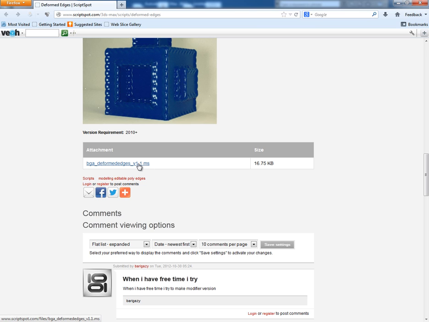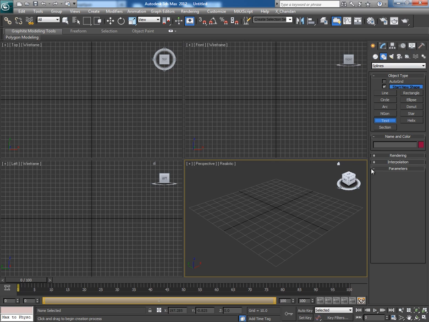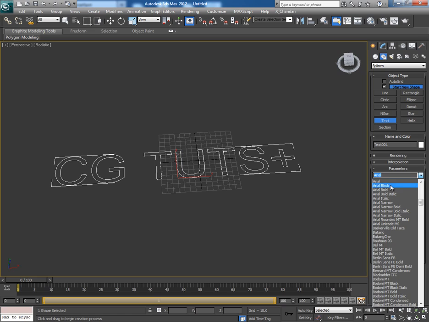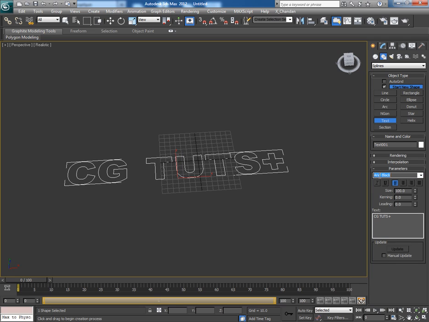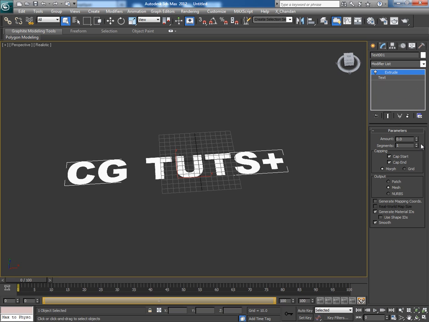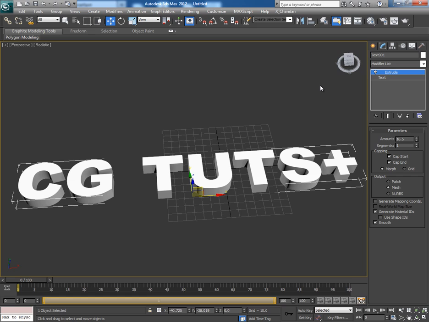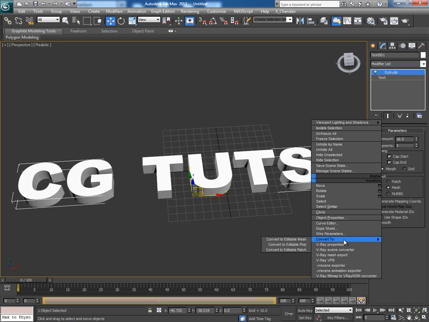I have already downloaded the script, so let's see how it works in 3ds Max. So for that, I write a text on the viewport, CG2++. I choose the font Arial Black, and then I go to modifier list and apply extrude modifier onto it. That's fine. This script works on editable poly objects only. So first of all, I convert it into editable poly object.